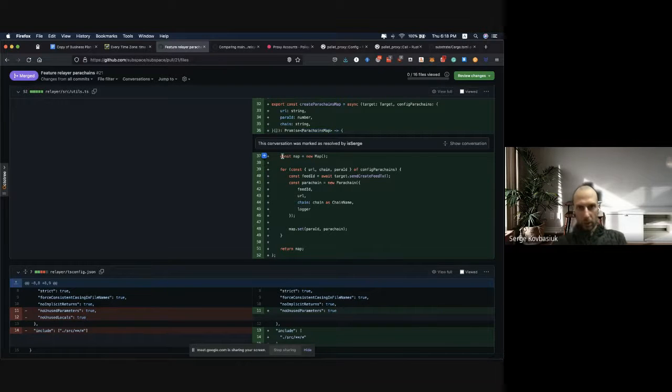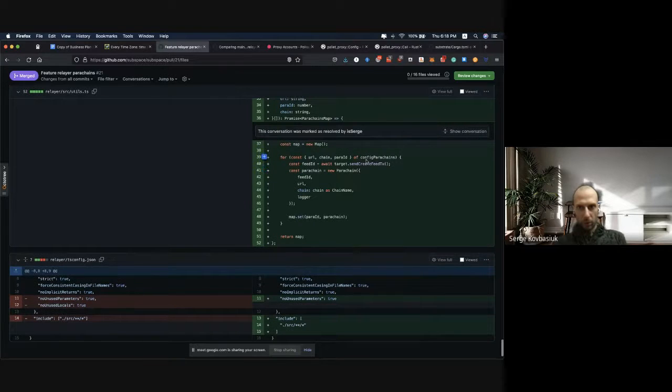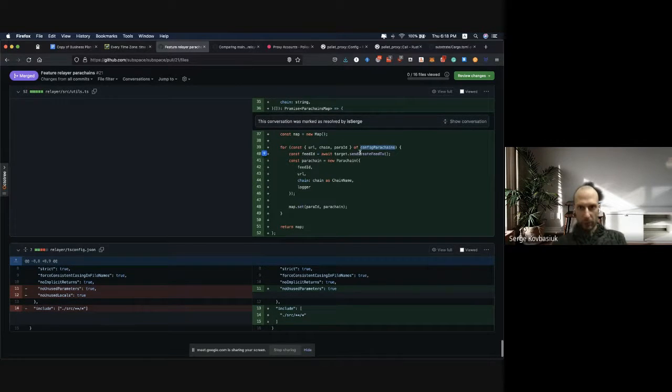So here we create an empty map, and we iterate over this array of parachains objects from config, and we send create feed transaction for each parachain, and then we create an instance of a parachain class which has feed ID, URL, chain name, logger, and we save this parachain using para ID as a key in this map.